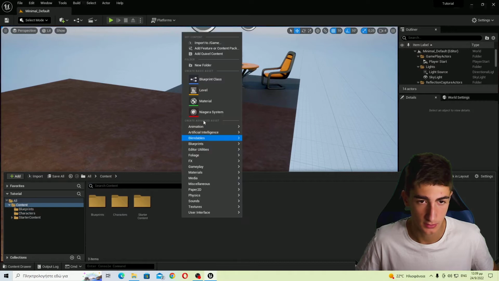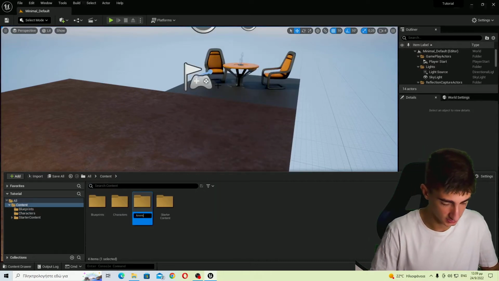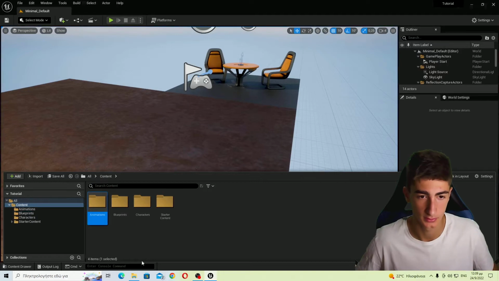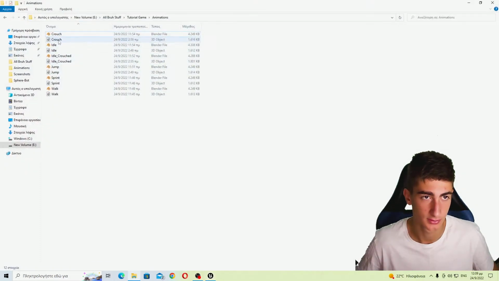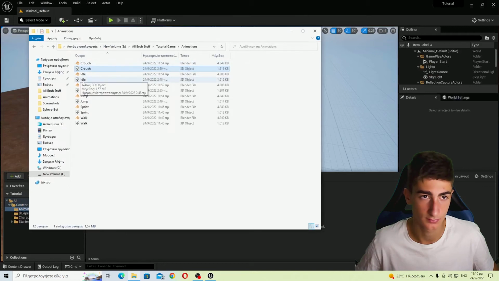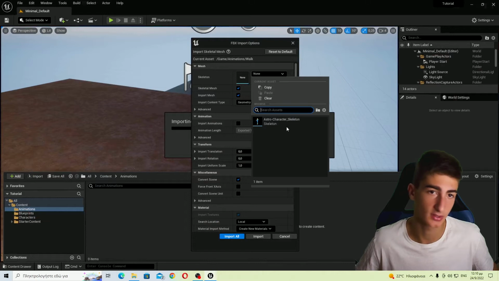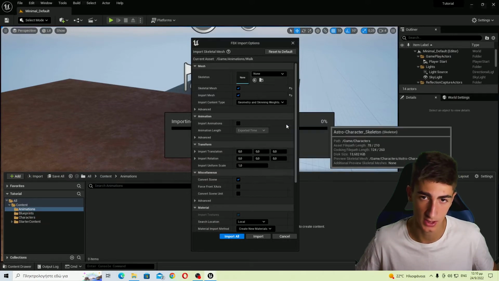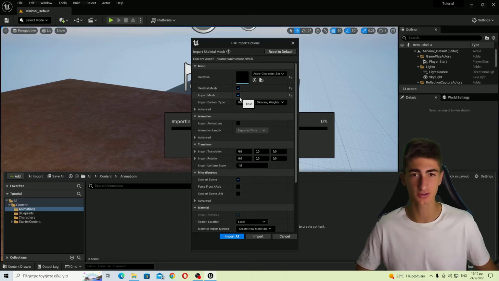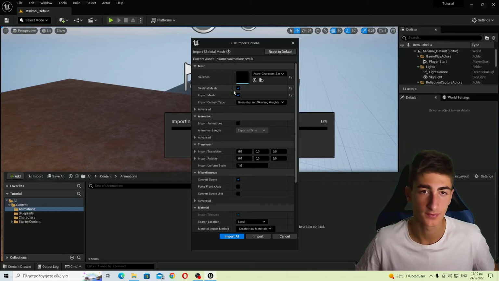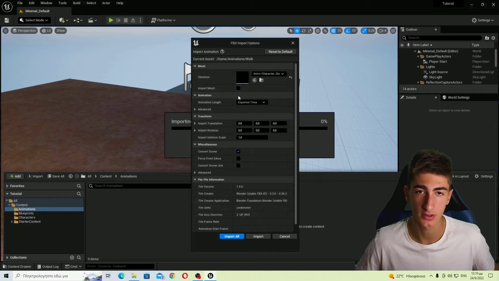Let's create a new folder, name it animations, go inside, then crowds and idle crowds. I'm going to see if I can import all of those at once. Yeah, I can. They are going to have the same settings. So for the skeleton, choose the astro character skeleton, that's what I named it. Don't import the mesh. I don't know what will happen if you do, but I never do, because it's just an animation.